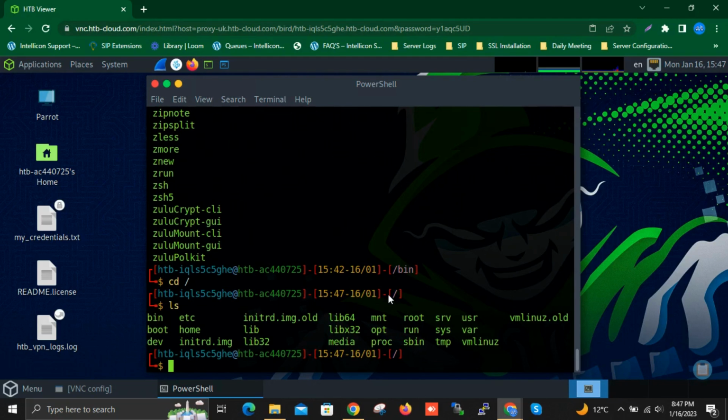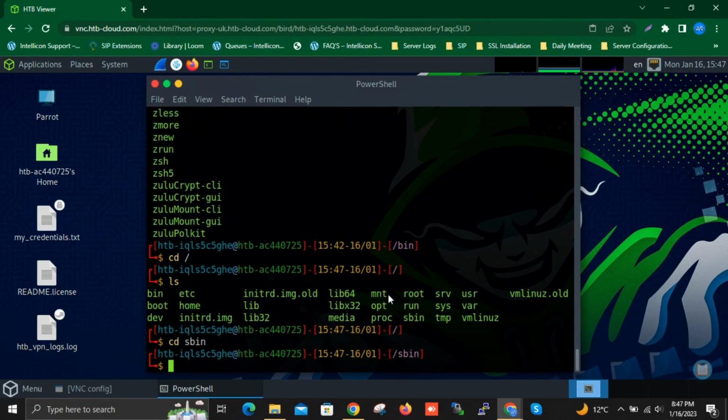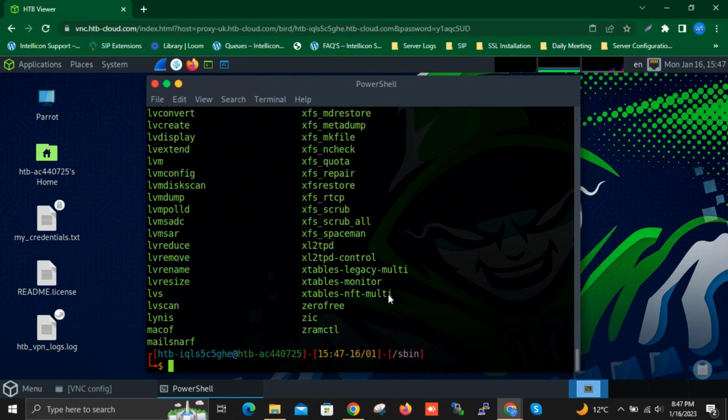Let's navigate to the sbin directory. Then we use the ls command. Here it contains all the files related to the operating system.